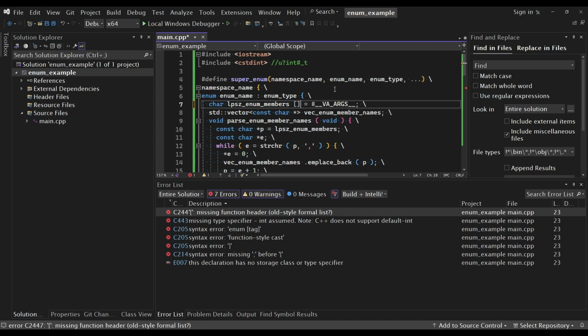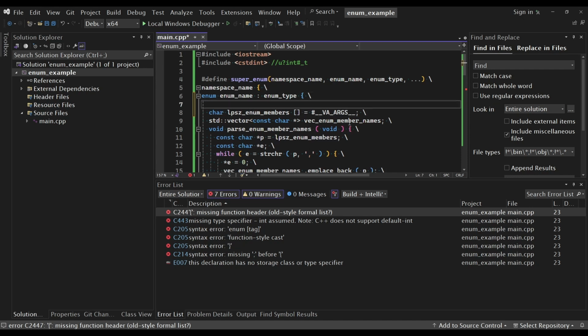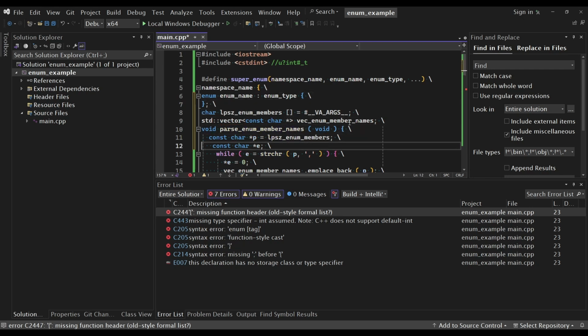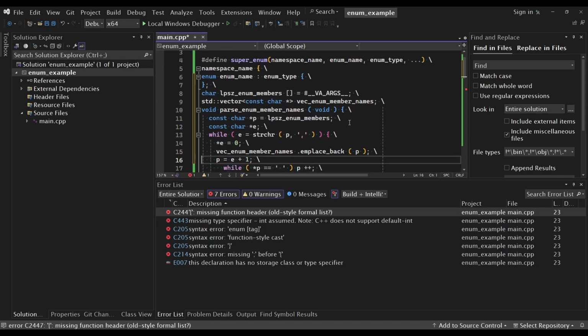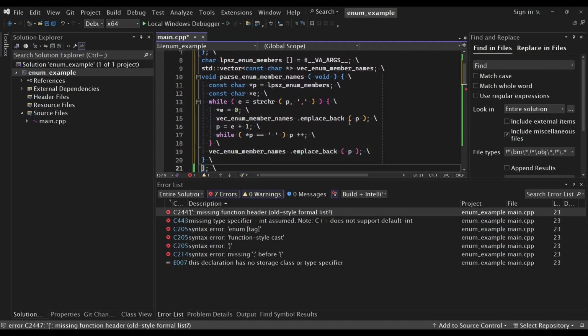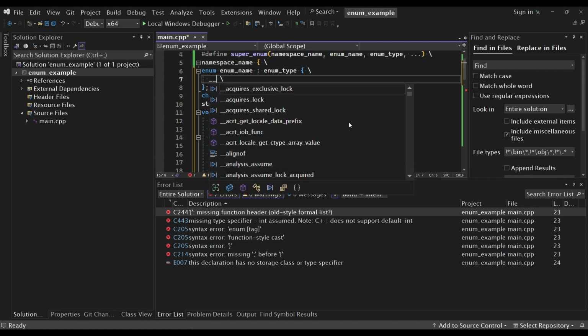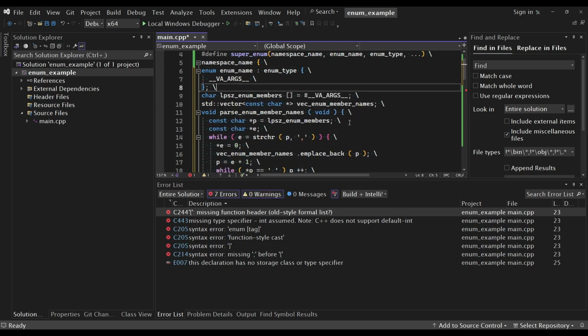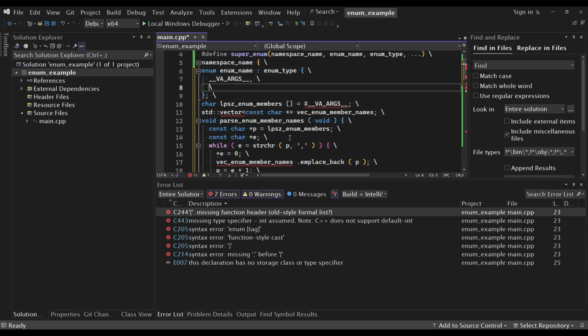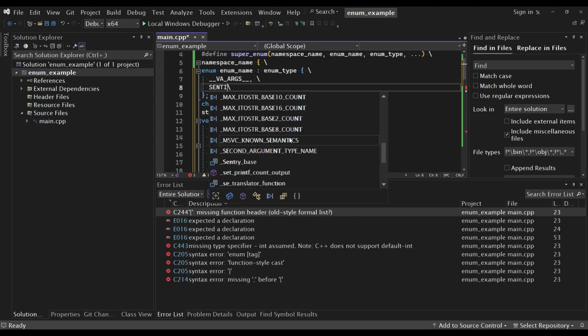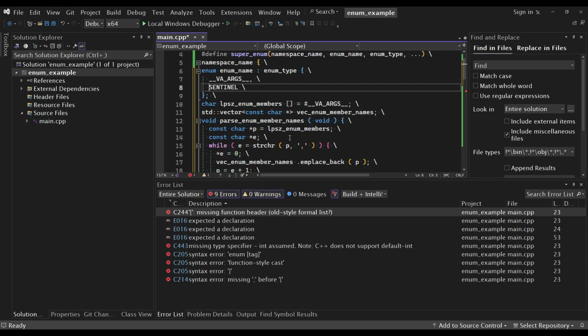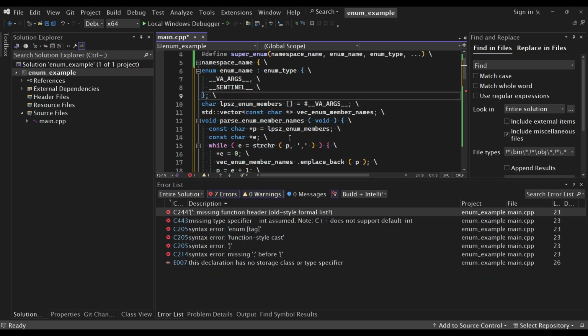Oh, you know what? I forgot something too. I actually need to define the enum itself, right? That was a bit silly. Yeah. So inside the enum, I'm going to need to do va args again. So now I have an enum defined with these types. Okay. Now I'm going to do one more thing after that. I'm actually going to say sentinel.